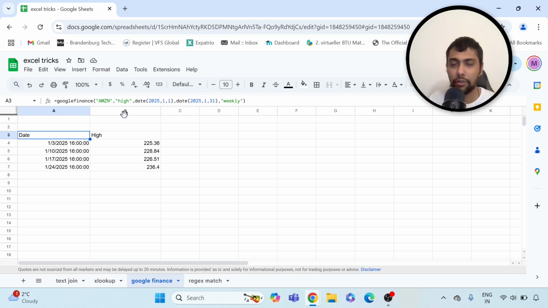I think in one of the videos long back we talked about cryptocurrency price analysis. The same way you can do stock analysis by just using this simple formula to actually retrieve the data.